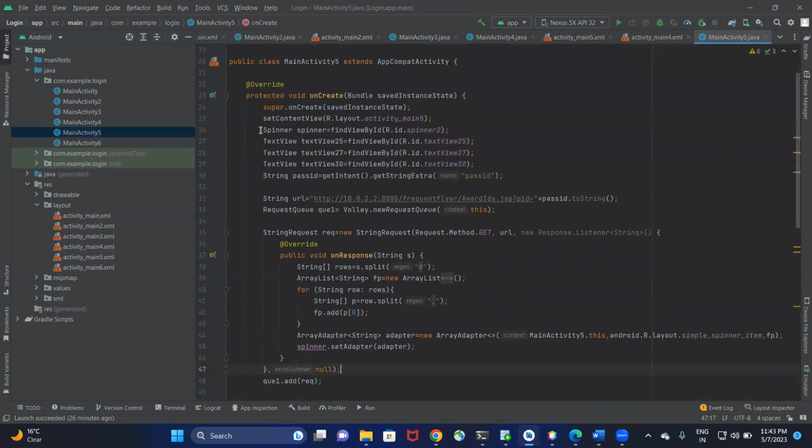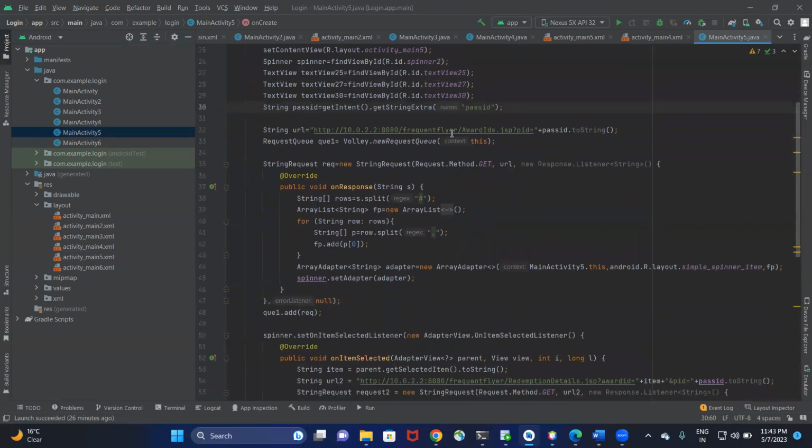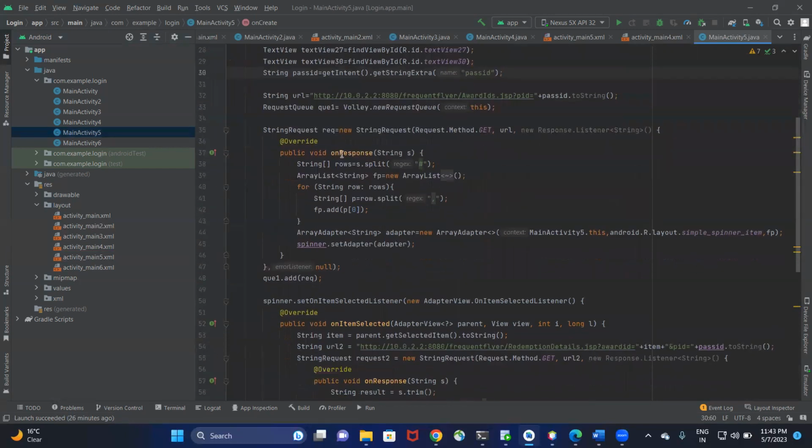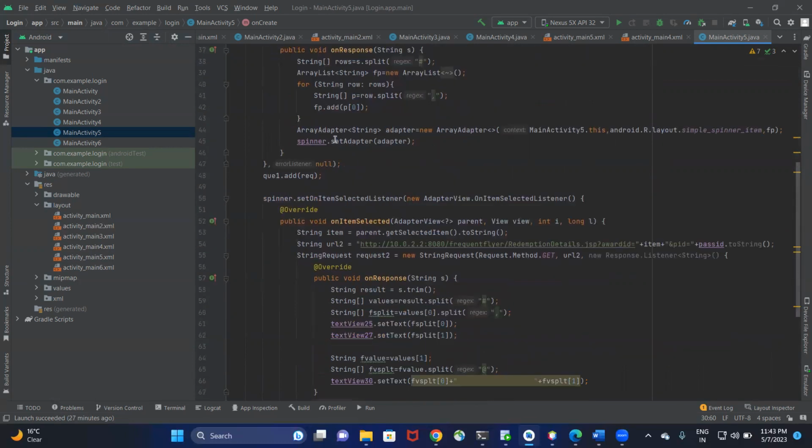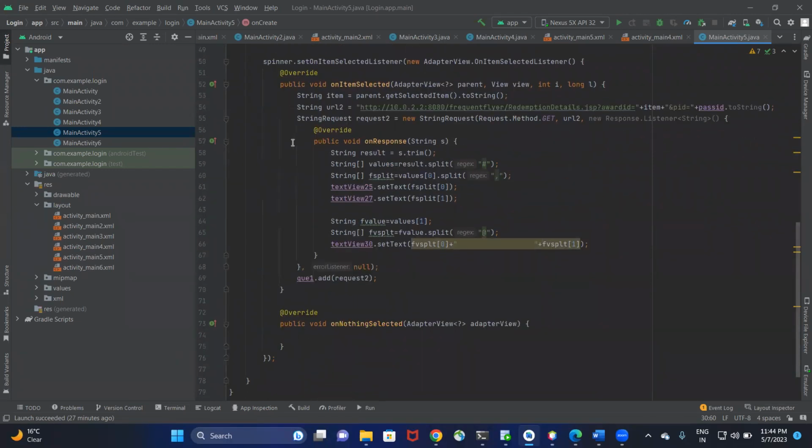It's the same everywhere. First, we'll be writing the declaration, and then we'll be linking it to the text views or the spinners which we have dragged and dropped in the layout. Then we'll be writing the URL, which we'll be using in the string request. On the response, we'll just split the string which we get as an output from our JSP pages. Then we'll be adding it to our spinner using an array adapter. And then it's the same as the previous page.